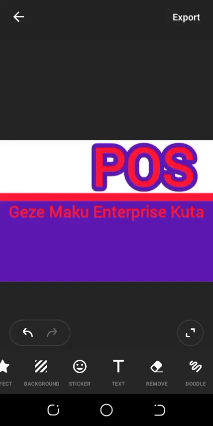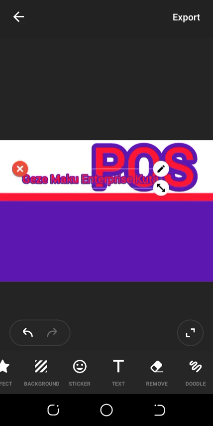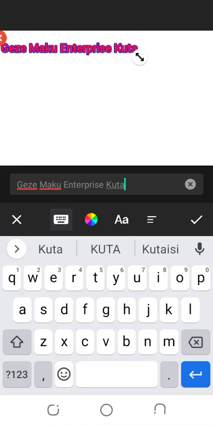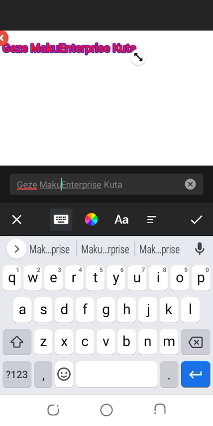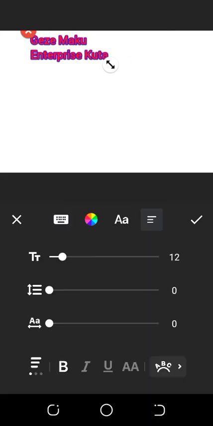So I'll click on this down, then I'll bring it up and I'll reduce it. Then I'll bring it up. I'll click on this pencil here and I'll edit it. Then I will come here to my text. I'll bring this enterprise down like this. Then I'll come to this dash line.